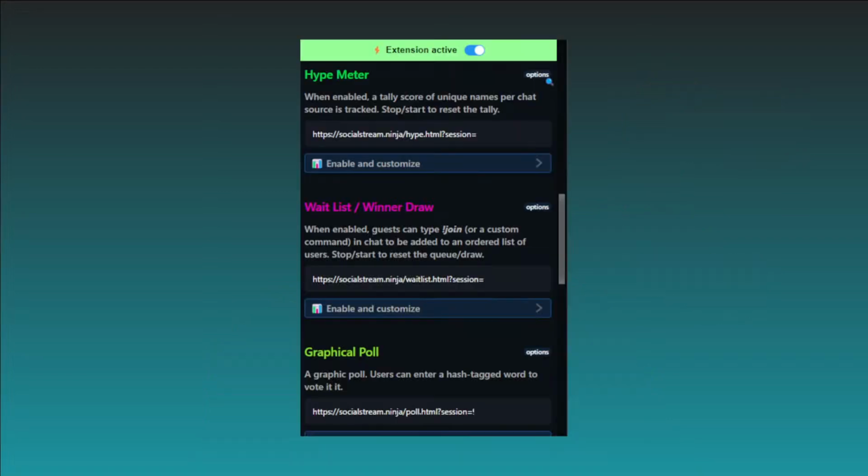And again, let me just put this back up on the screen. So we do have these options. We've got the hype meter, we've got the wait list or the winner draw, and the graphical poll is the one that I just showed you then. So that's really, really cool.